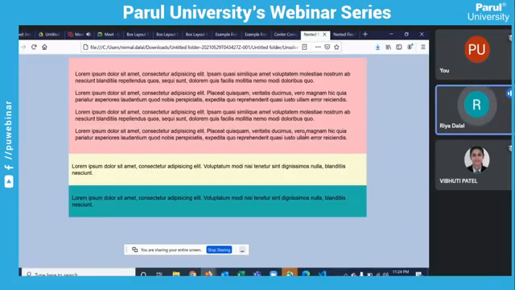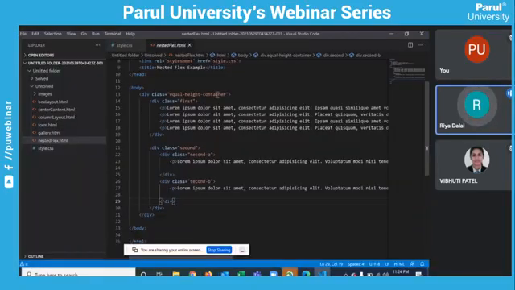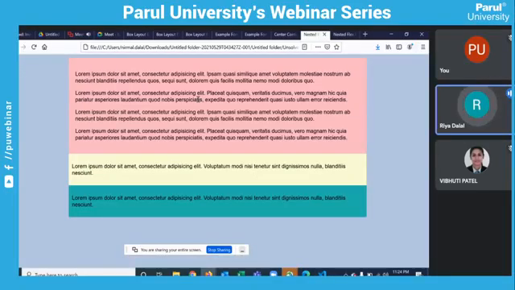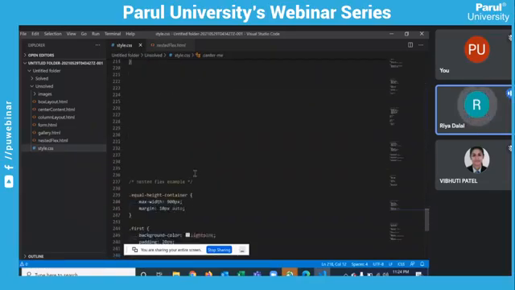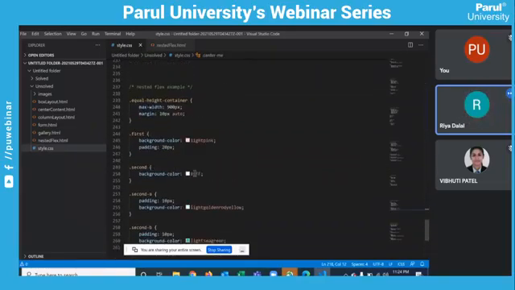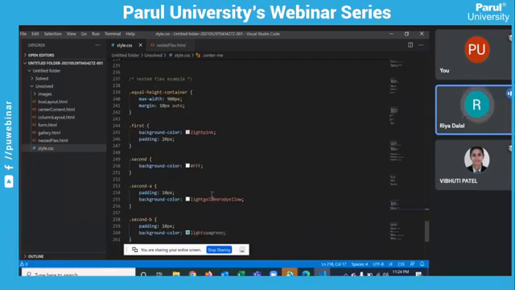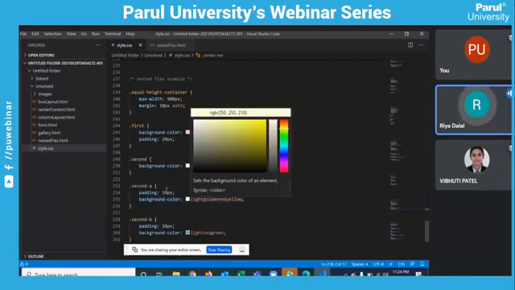First we'll convert the whole container, that is this equal height container, into flexbox. That will arrange all the divs in columns. So this outer container has two divs, this first and second. So we'll have two columns after converting this equal height container into flexbox. So let's see the CSS for that one. Here is the initial CSS, just the background color and margin and padding.